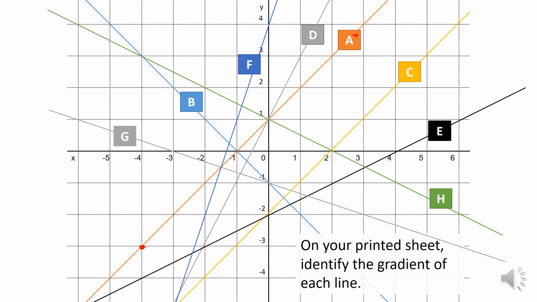I'm going to go across 1 in the x direction. So I've done that there. And then I need to see what y has changed by. So I've gone across 1 in the x direction, and I can see that y has changed by 1 as well. So that tells me that the gradient of A is 1. So that's quite straightforward, because I've gone across 1, it's gone up by 1, so that's nice and easy.